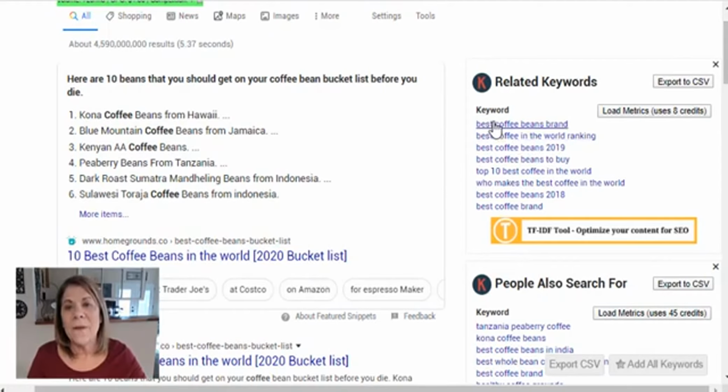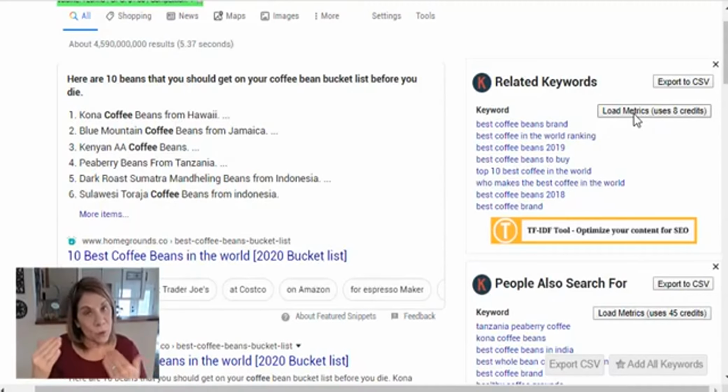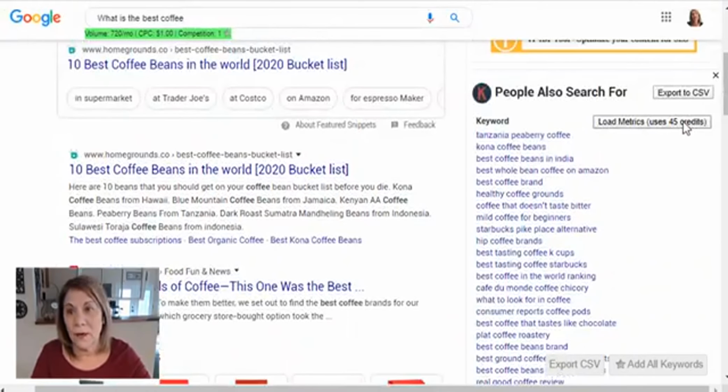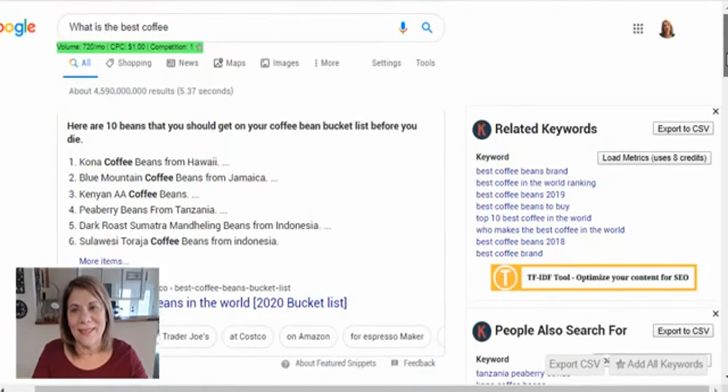See right here? If I want to find out the metrics on any of these, I just hit this load metrics and it tells me, if you load this, you're going to use 8 of your metrics. Now, if this is something important to you and you want those things, then go ahead and click it. And same thing down here, there's 45 more credits. Again, if you really want to dig in and do some research and you need the information, then click it. But what I love about it is you don't have to click it. So as of this search, I've only used 1 credit.